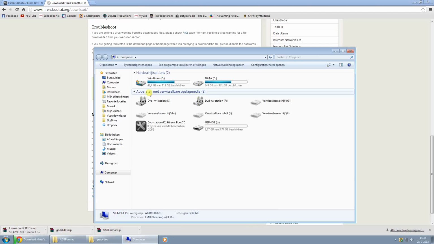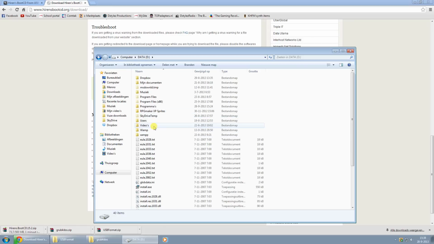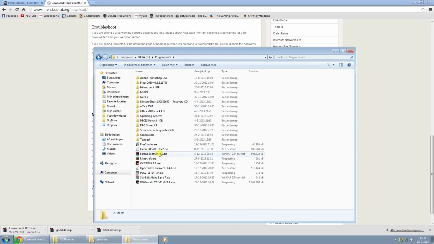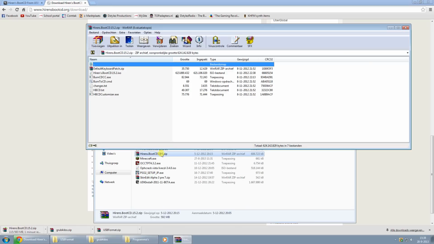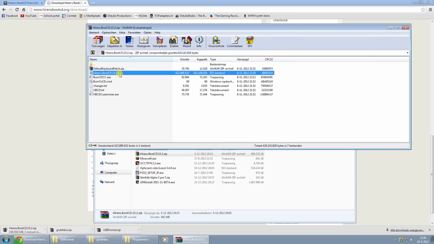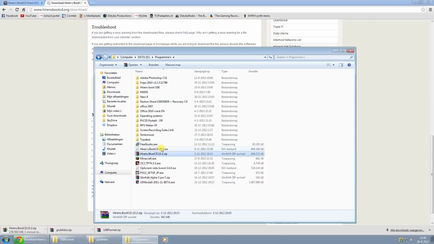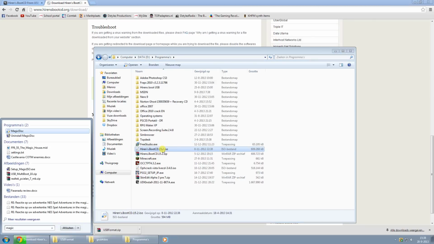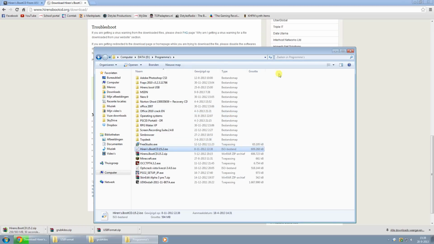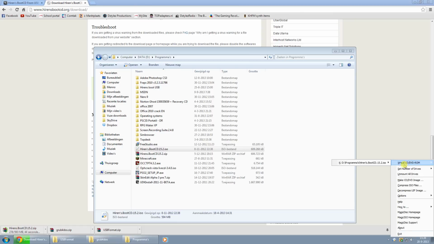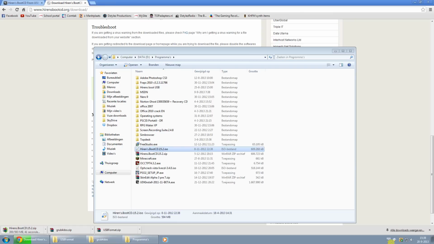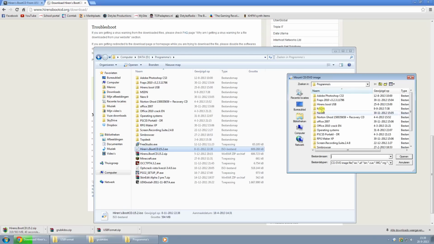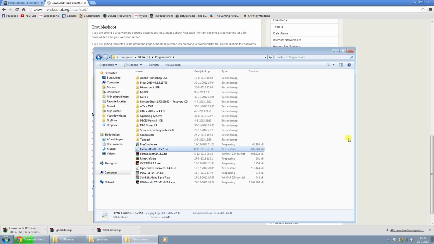Now I've already downloaded Hiren's boot CD beforehand because I use it sometimes, so here it is, hirensbootcd.zip. And the thing you need in here is hirensbootcd.iso. So just unzip this and you will get the ISO file. You also need a program, kind of like Magic Disk or Daemon Tools, to mount the ISO file into. So I'm just going to mount this. And here we go.